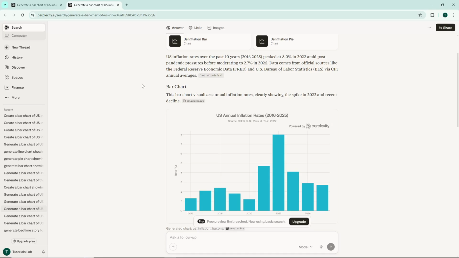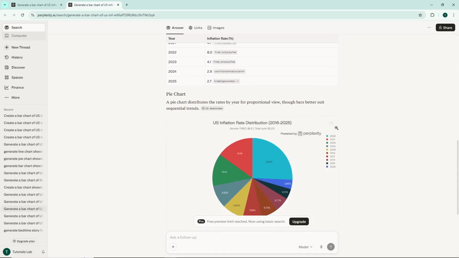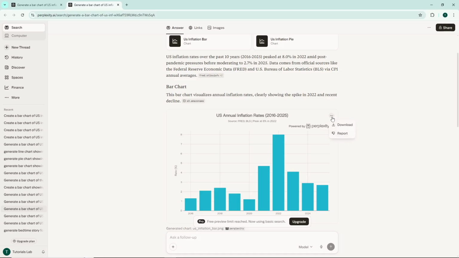Once your chart appears on the screen, you might want to save it for future use or include it in a presentation or report. To download the chart, navigate to the specific chart you want to save. Look for the three dotted lines, often called a menu icon, located near the chart. Click on these three dots and a drop-down menu will appear with several options. From this menu, select Download. This will save the chart directly to your device, making it ready for whatever purpose you need it for.